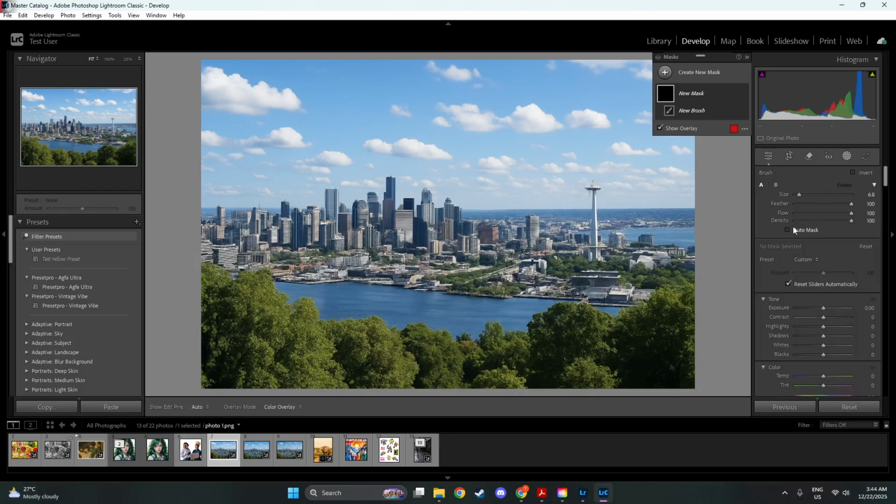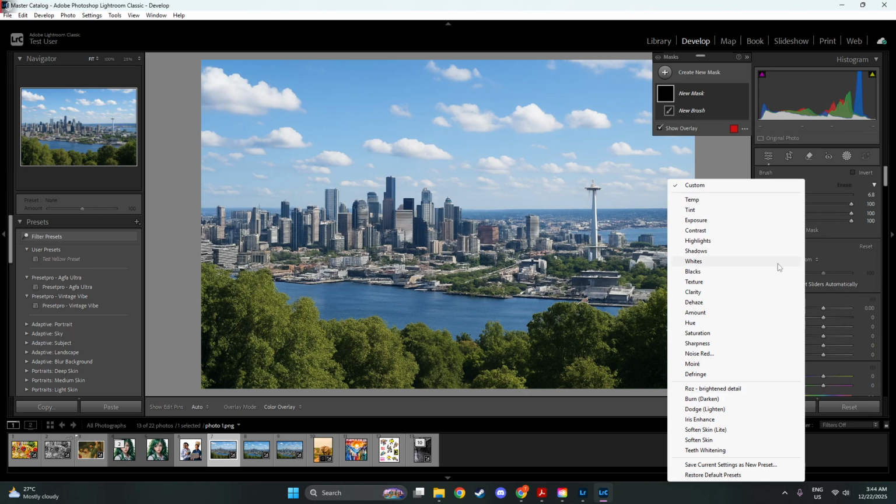Look for the preset or custom drop-down at the top of those controls. Click the arrow to open the list, and you should see your newly installed brushes. Select one to load its predefined settings. Each preset is simply a collection of adjustment values, like exposure, contrast, clarity, or color, designed for a particular effect.